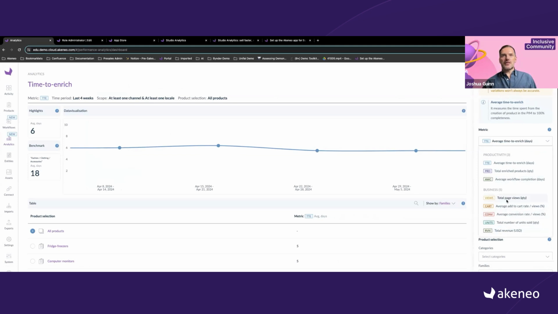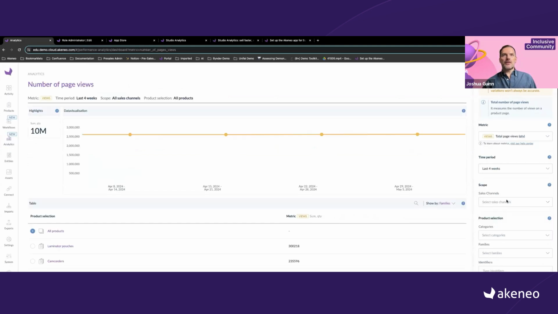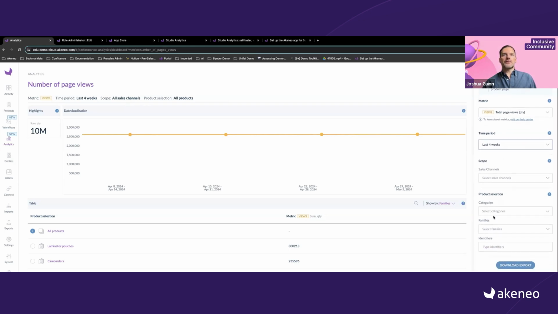With any of these, if you go into it, you can obviously view these over different time periods: the last 4 weeks, the last 12 weeks, the last 12 months, or even define a custom date range. You could also drill into these by the various sales channels, by their categories, families, or you could pop an identifier. So if I just want to do an A/B test for a product to see how it's been performing, I could do it that way as well.